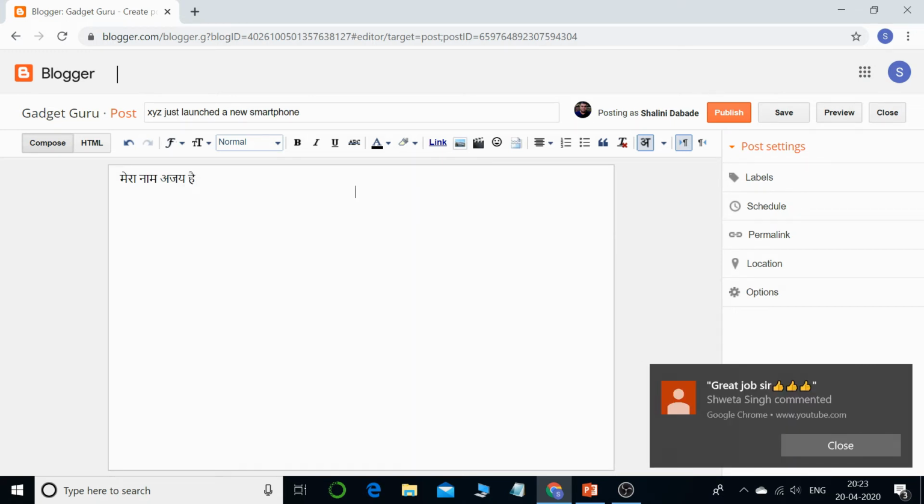Okay, so you can type in Hindi very easily. As a Hindi teacher, you might think it's very difficult to type in Hindi, to write a blog in Hindi. It's very easy to type in Hindi as well. Okay, so easily you can do it.